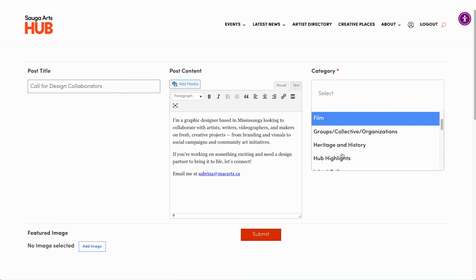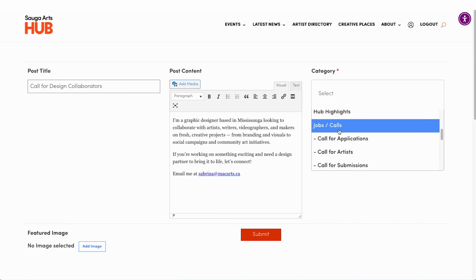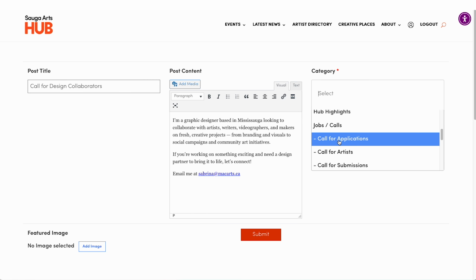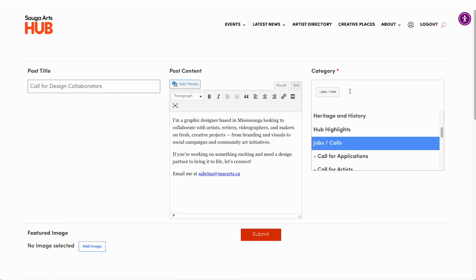Select an appropriate category that best fits your post description. Our team reviews all of the submissions and may adjust your category for better visibility on the website.